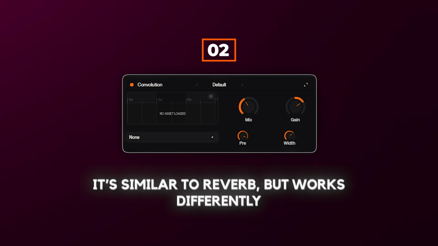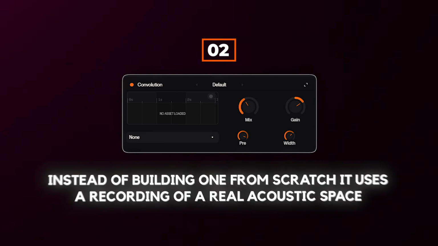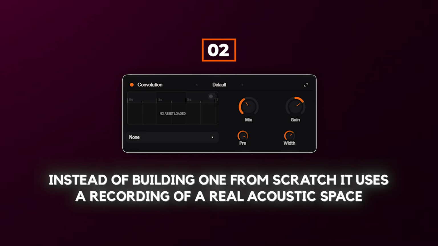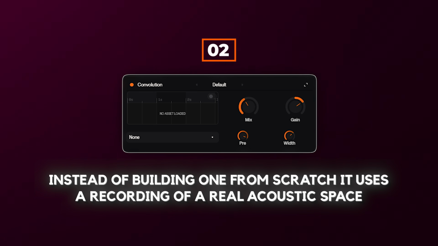This does a similar job to Reverb, just in a completely different way. Instead of building a space from scratch, it uses a recording of a real acoustic environment, something like a hall, church, or chamber, and places your sound inside it. You're stepping into one that already exists.